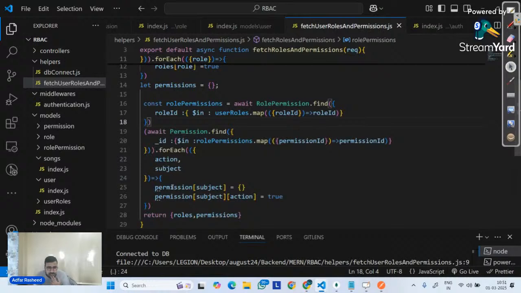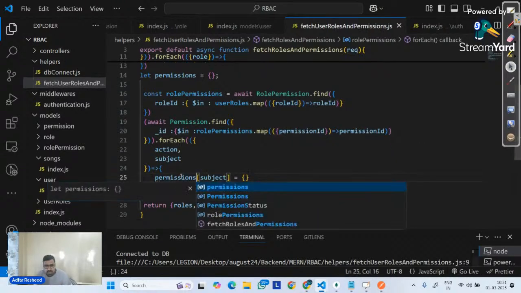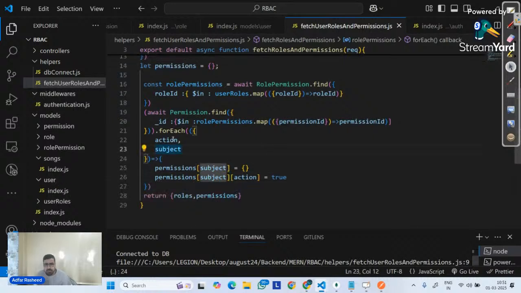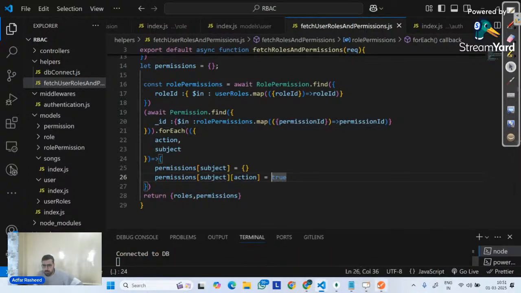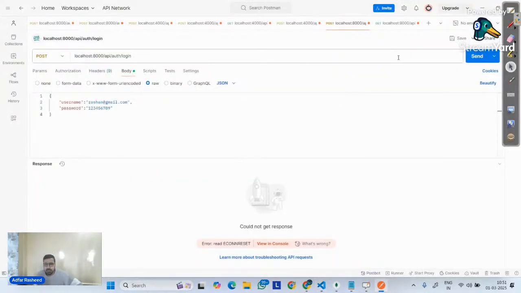Then for each subject, okay, there's an issue with this. Okay, sorry. So it should be permissions dot subject. Since I added s at the end, it should be permissions dot subject, right? The variable name is permission subject. Maybe this is the error. So let's try to figure out if my MongoDB is connected now. It is. And let's try to send a post request.